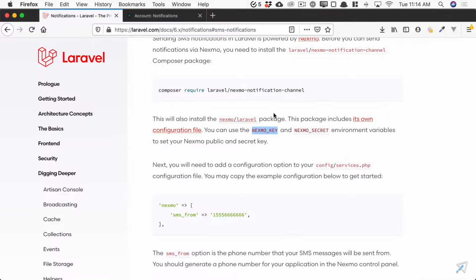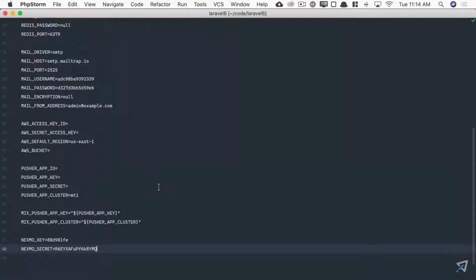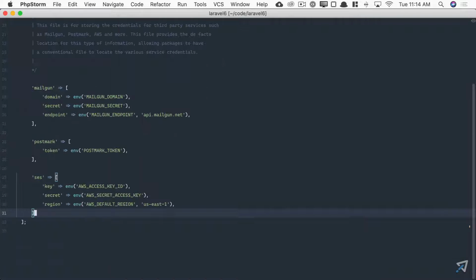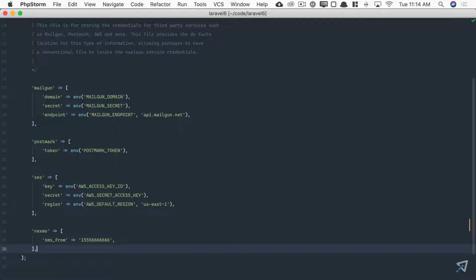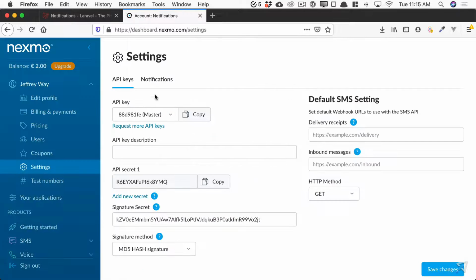Okay, let's keep going. Next, we need to add a configuration option in our config services file that will define where the text messages are being sent from, a phone number. Okay, we'll go to config, services. I'm going to paste that in, and I assume I need to generate a unique phone number through Nexmo.